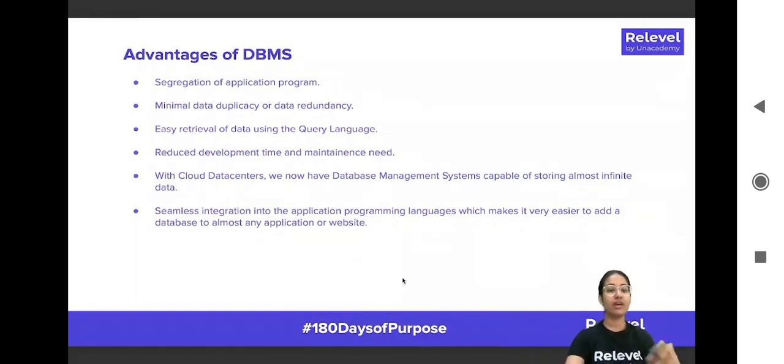But with the advent of cloud data centers, which means everything is stored in the cloud, it became very easy to store an infinite amount of data. So we are not limited or dependent on hardware at all, and we can store as much information as we want. There's no limit on how much data you can store. You can go to Google Drive and store as many files and as much data as you want based on the subscription you've bought. So that's another capability we have.